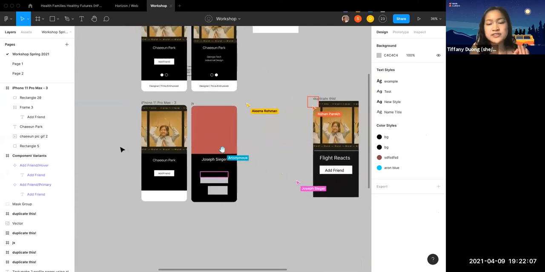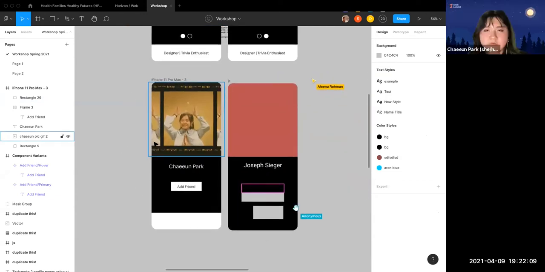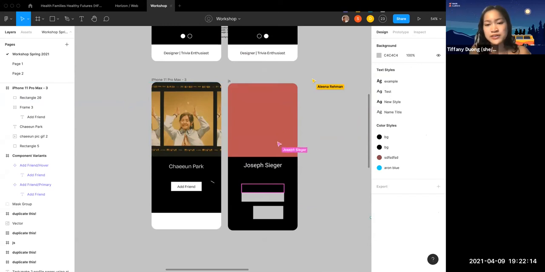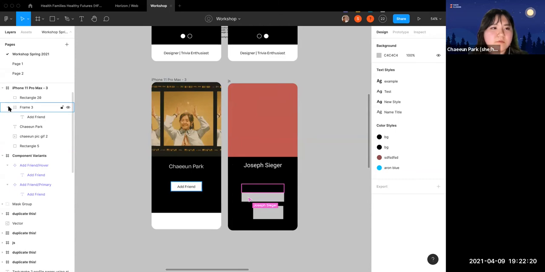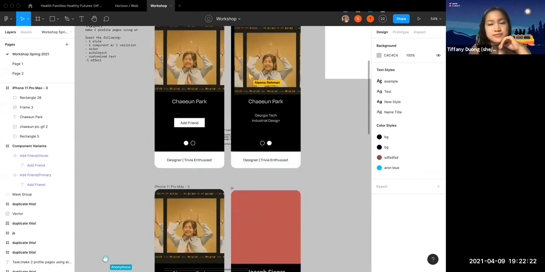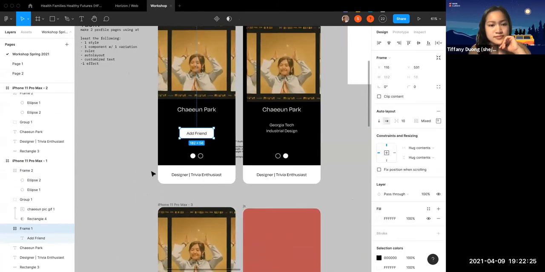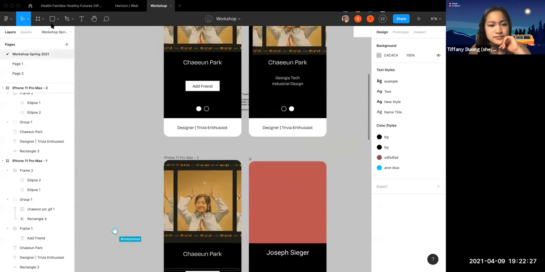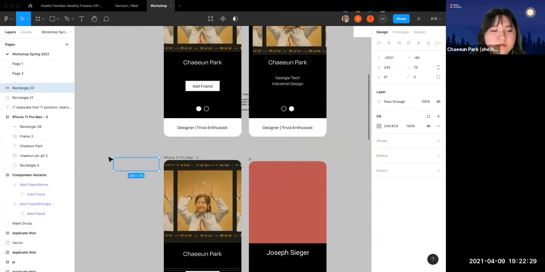And then, Chaeeun, it looks like you have a question in the chat. Oh, yeah, what does it say? Oh yeah, he was asking, when I do auto layout, I think my text goes behind the rectangle. Am I doing something wrong? Yeah, sometimes, hold on. Let me quickly.